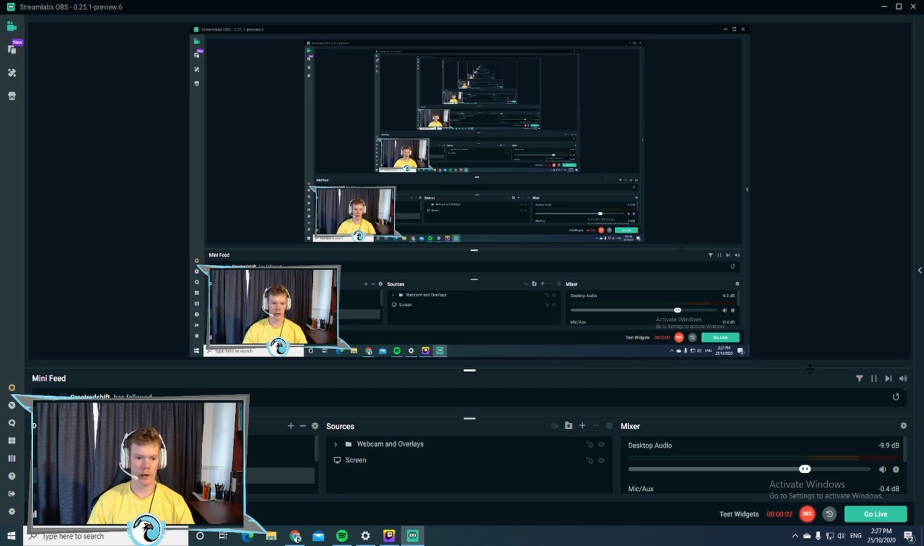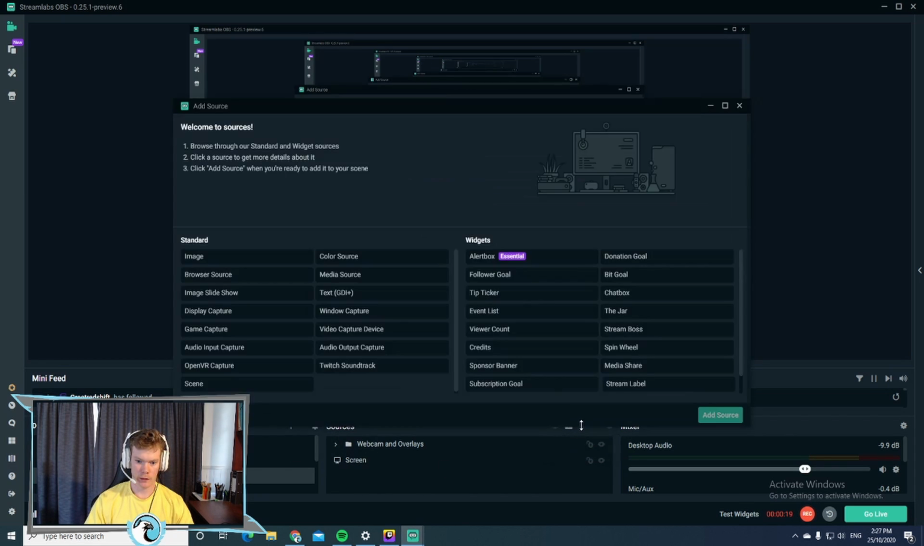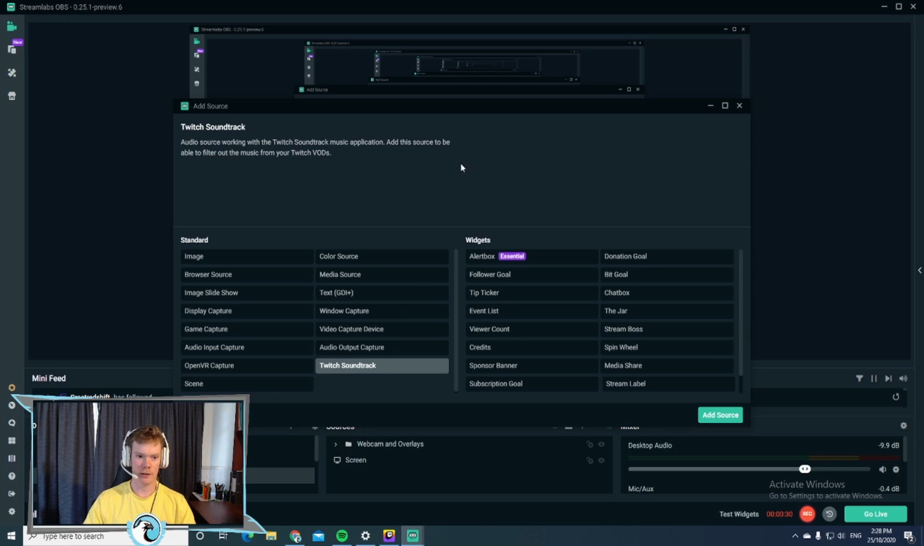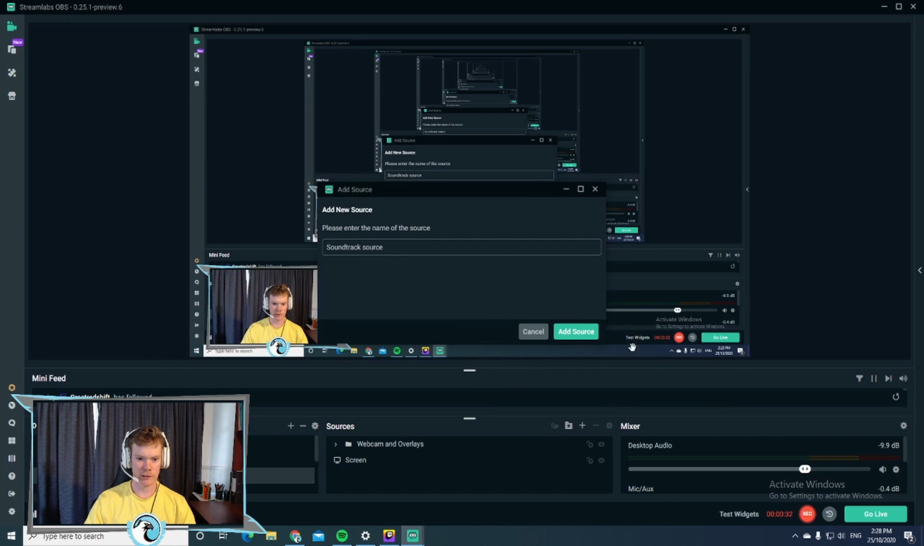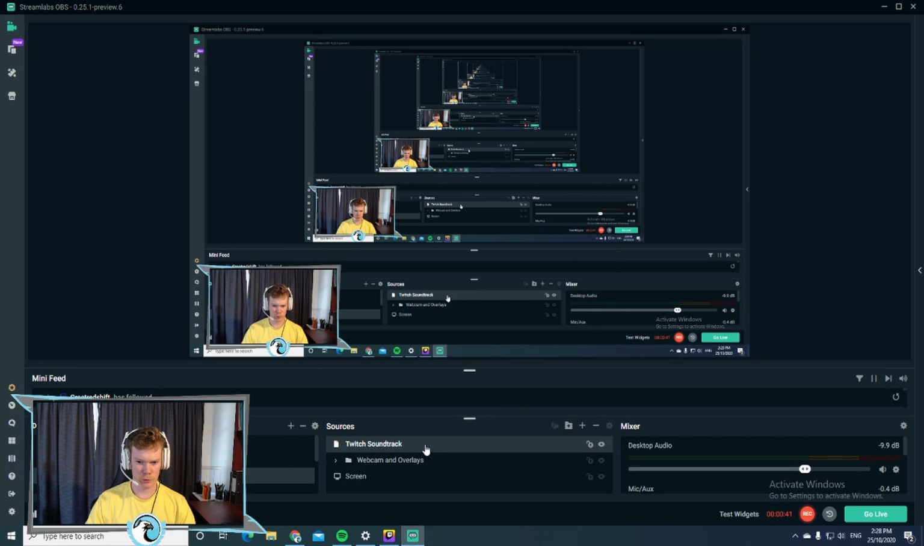Alright, so as you saw, I uninstalled my Twitch beta, reinstalled it, closed out of my OBS preview, and now I've just opened up my OBS preview again, and now I'm going to go... yeah, let's chuck it on here. So add source and Twitch Soundtrack is now there. So that's it. That's all there is to it. You only have to re-download 20,000 things. And then you click install Twitch Soundtrack. Add source. Boom.